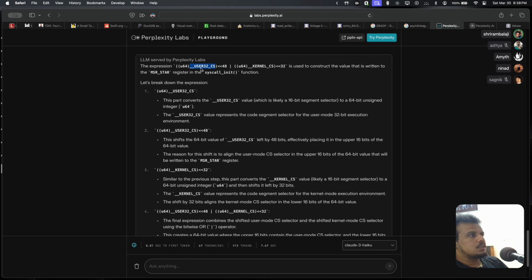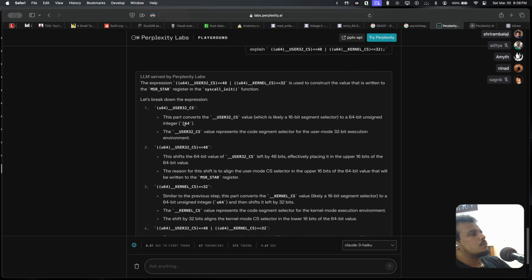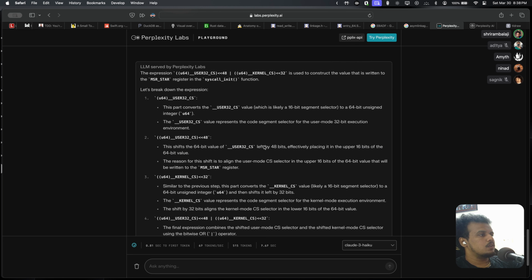So if you shift this 32-bit, which is likely a 16-bit segment selector. Wait. So this part converts the 32-bit into a, no wait, we've already converted this to 64-bit. So it's already cast first, so it's already 64 bits, right? Out of which it has only 32 bits, and that 32 is moved to the first 16. Right, so this shifts the 64-bit value left by 48 bits, effectively placing it in the upper 16 bits.